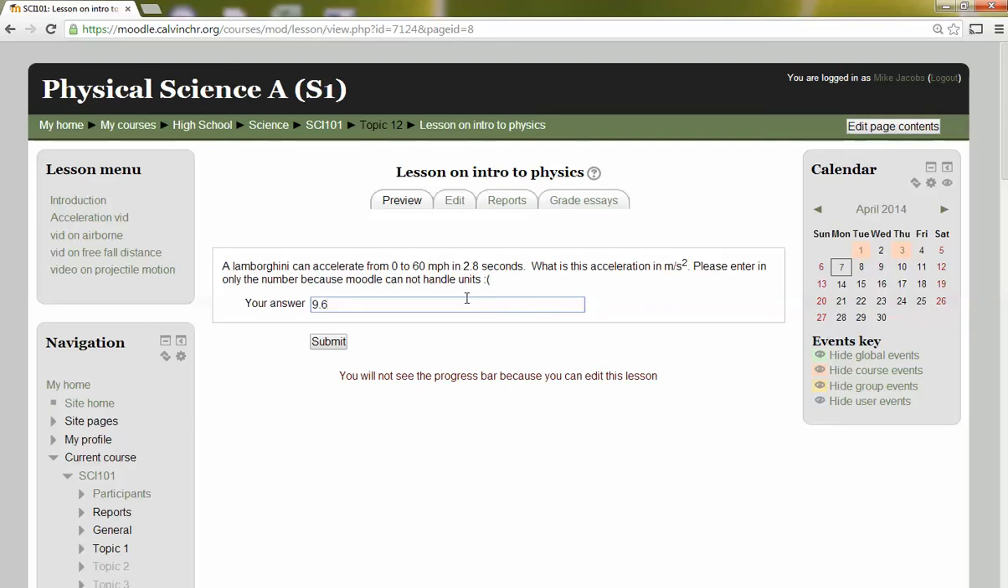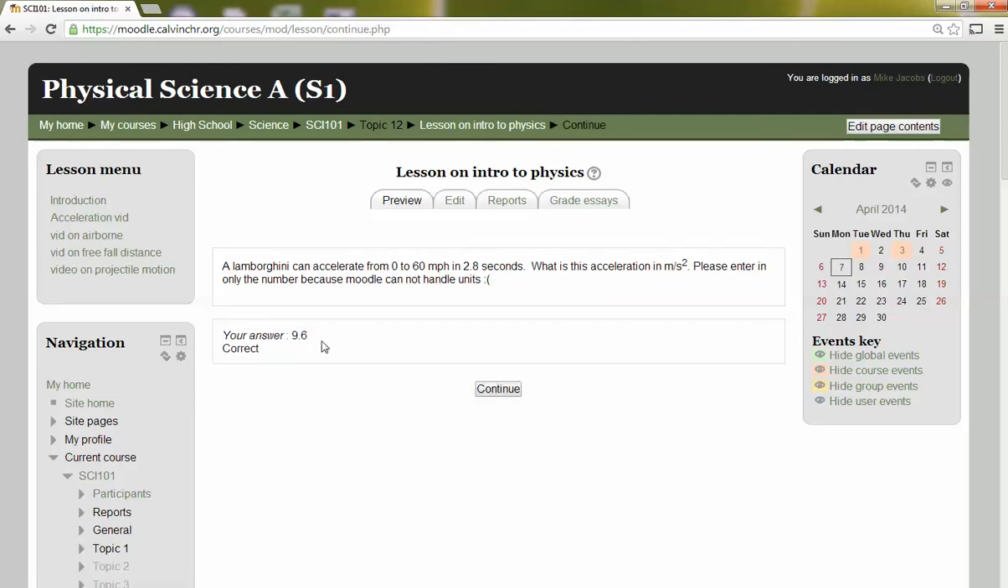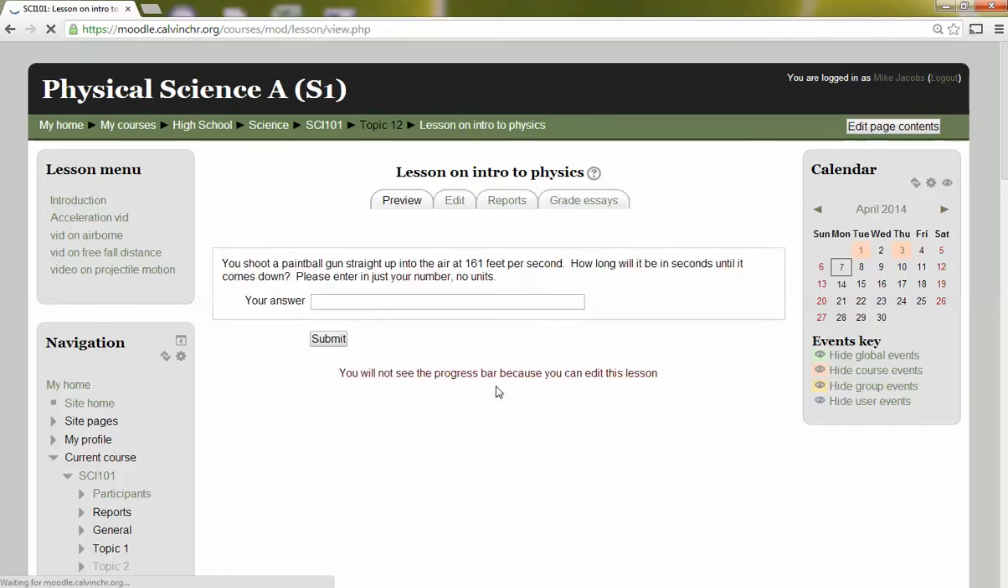Unfortunately, Moodle does not handle units very well in their numeric questions. In their test category, they do. In their lessons, they don't handle units very well. So this one should be 9.6. I'm guessing it would be in miles per hour. Hit submit. Hey, look, we got it right. 9.6 is correct, and we're going to continue.